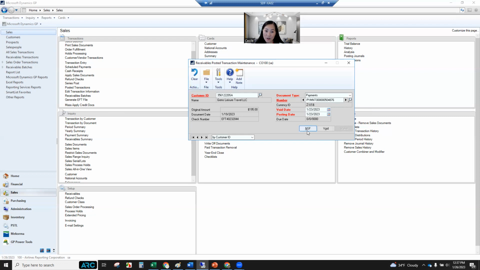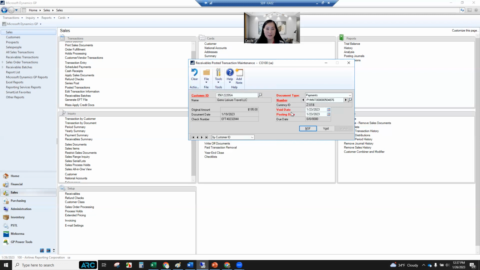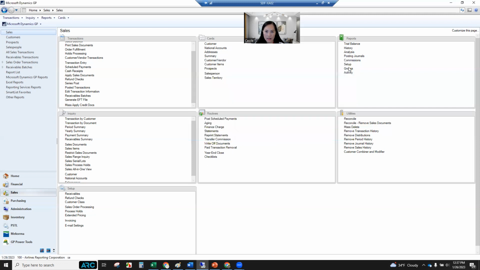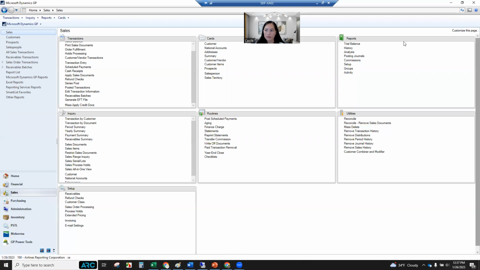Then you hit NSF. After you hit NSF, it will clear this window and the cursor will go back to customer ID, and then you stop the recording. Okay, so that's how you create your macro. Let me show you how I have my macro done. Let me just open my file here. All right, let me show you the macro.